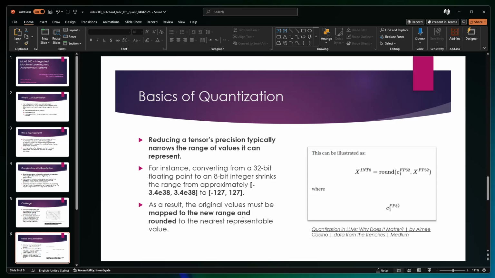Essentially, the basics of quantization is that it's reducing a tensor's precision and narrowing the range of values it can represent. It's a compression algorithm. Just think of it as almost the exact same process as when I take a video and compress it down, or when I take audio and compress it down to an MP3. Same kind of concept.